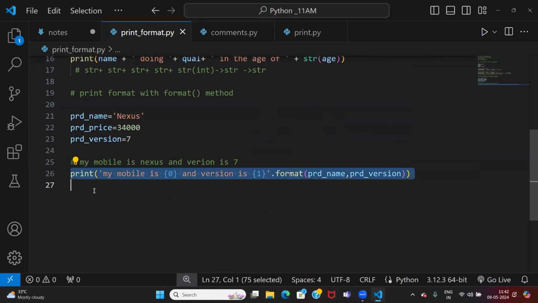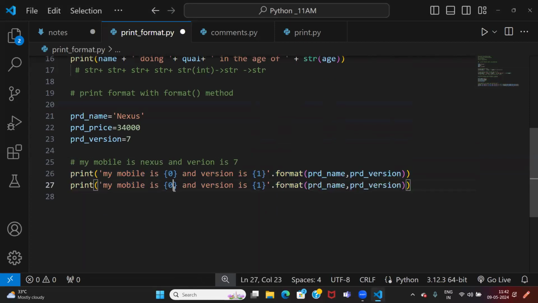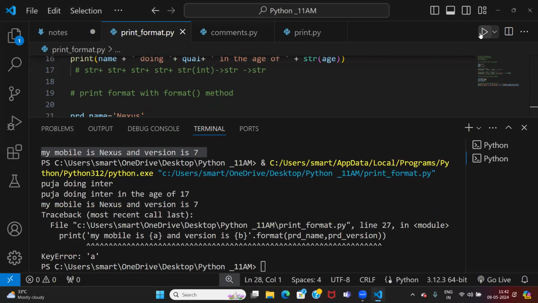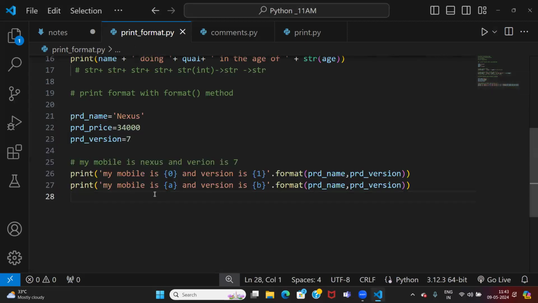Now I want to do the same thing in one more way. Placeholder is A, placeholder is B. For understanding purposes, I am writing A, B, C, D. Previously I gave numbers; this time I am giving A, B. What is the problem? A will not be taken, because A is something like a string. It will not take it. Let me go with a.